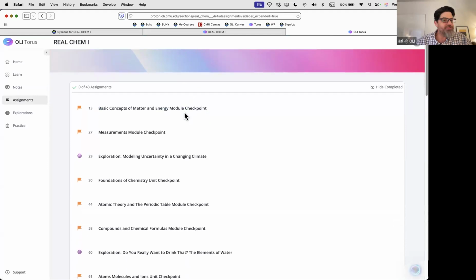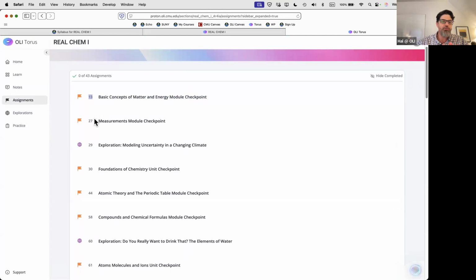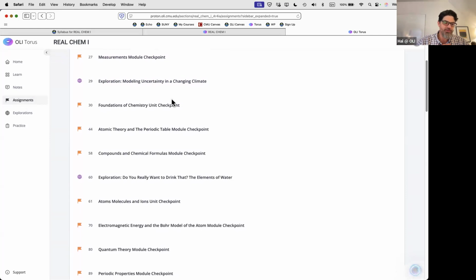Assignments is just a collection of the scored pages. You'll notice that they all have a number before them. These are actual pages in the course, 13, 27, 29, 30. They're just a collection of the things that generate a score. That's all it is, because that is one of the most common, or was one of the most common requests from students: How do I see where all my checkpoints are? When there are dates applied, those will appear here as well. So that's all that assignments is.